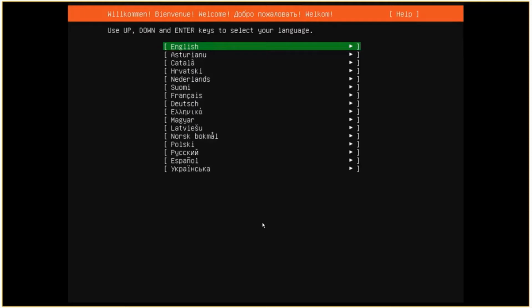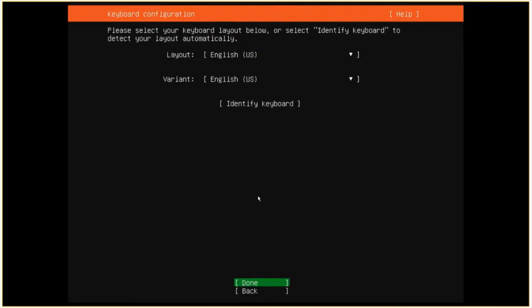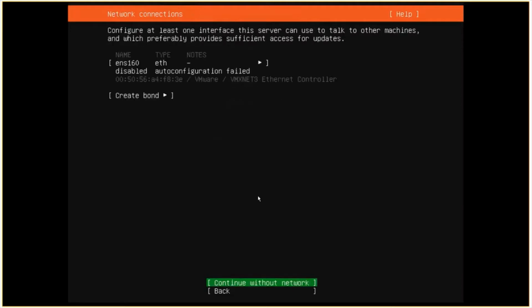Let's check this up and down. For now our language is English, so I select English and press enter. Layout English, variant English, and now it is showing done. So I press enter. There you can see that in the server it is showing the Ethernet port also. You can choose to continue without network or continue with network, and you can create a bond also. So I will continue without network.